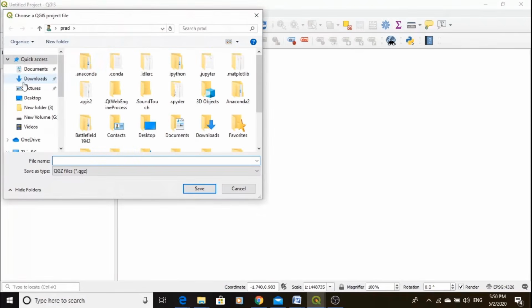It will ask where you want to create the project file, that is, it will ask for the location. It is always recommended that when you work on something new, you create a separate folder for each separate project, so that every file or every layer you create, you store in that folder.